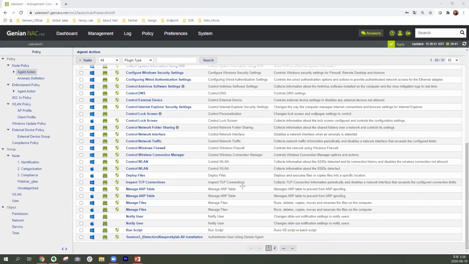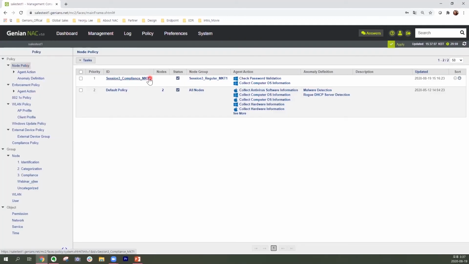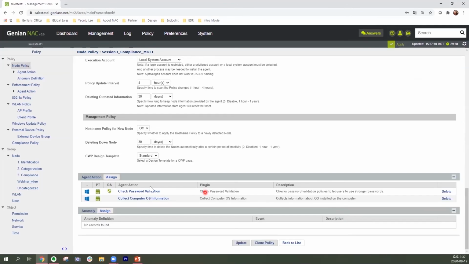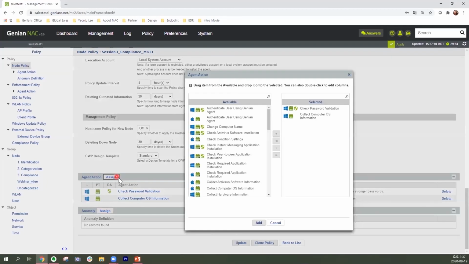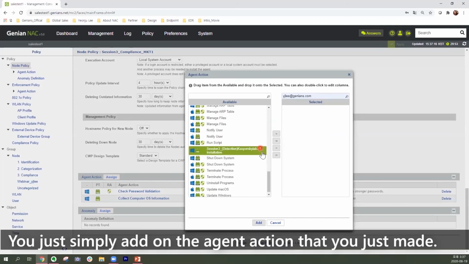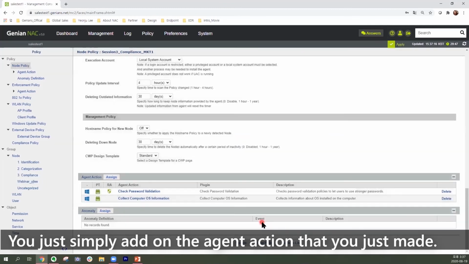So we have already made the agent action, and then we should move to the policy, click the ID and scroll down. And now we should add the agent action we have just made for collecting the device information. So scroll down. Can you see that? There is the agent action here. You just made it here. And then click the add.